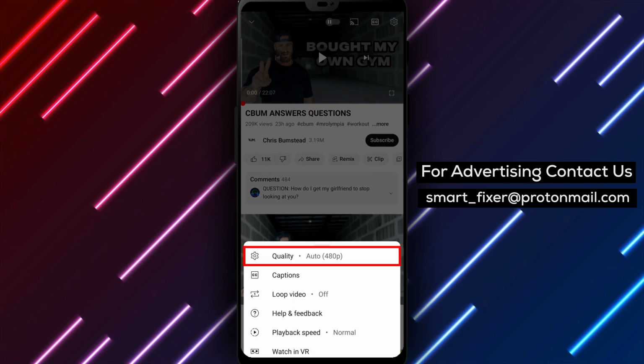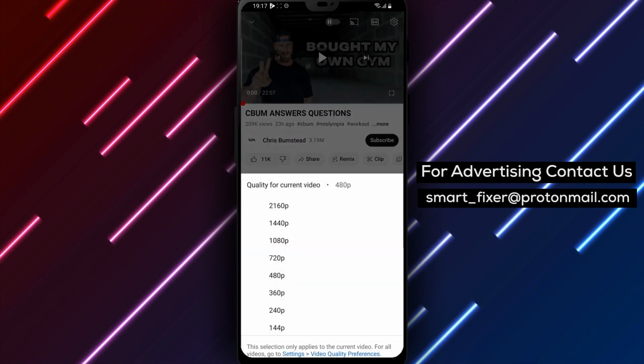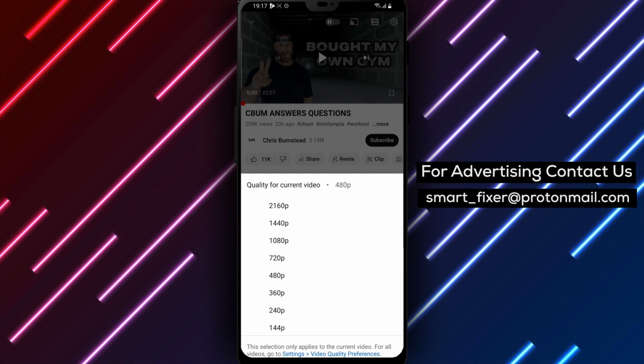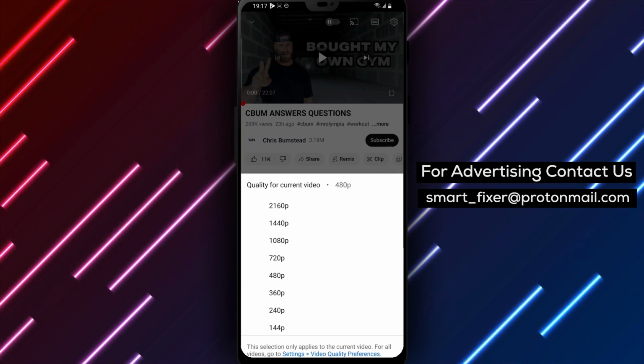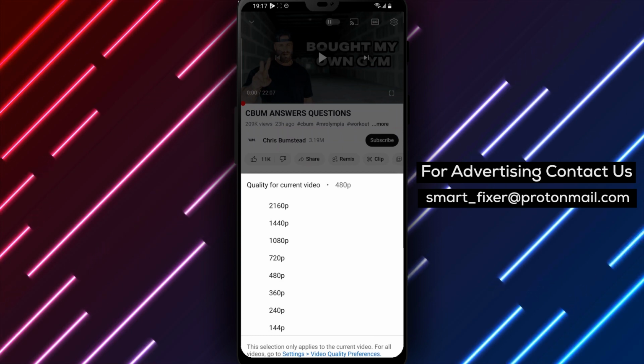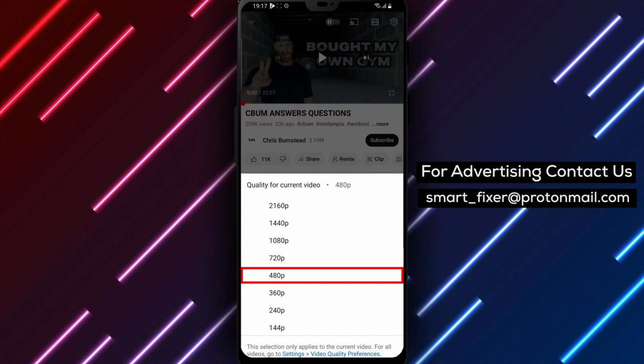Step 4. Tap quality. Here you will see different options for video quality, such as 144p, 240p, 360p, 480p, 720p, and 1080p. The higher the resolution, the better the video quality, but higher resolutions also require faster internet speeds.